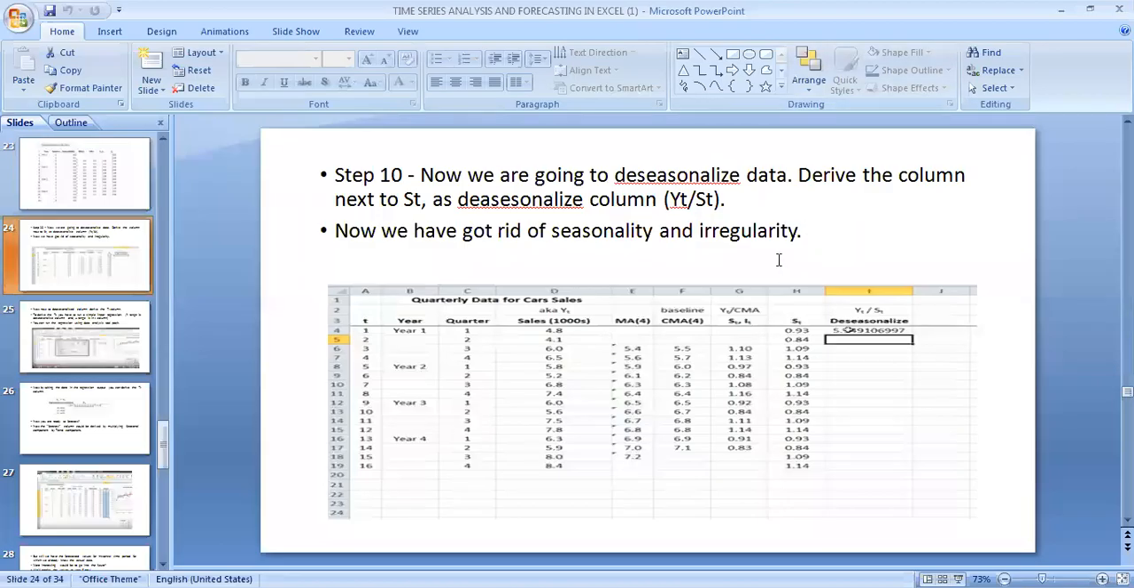Okay, students. So now you are in part 5 of the time series analysis video. As I told you earlier, this is a bit of a lengthy lesson. There are so many steps, so you have to follow them in a sequential manner. Now we are in step 10.